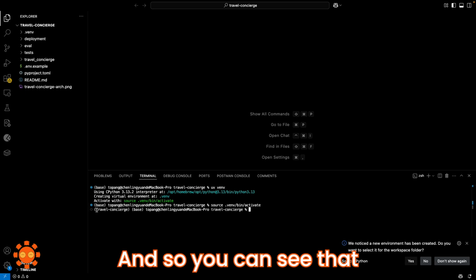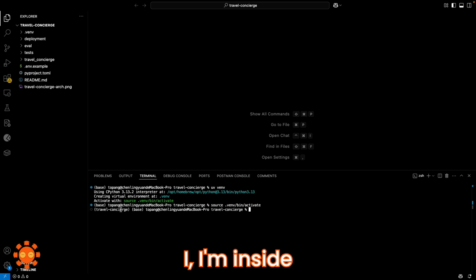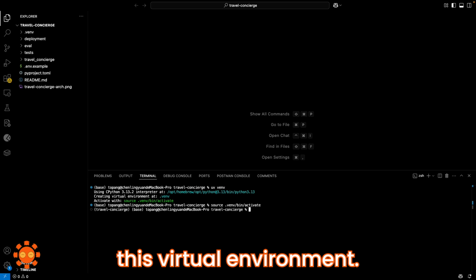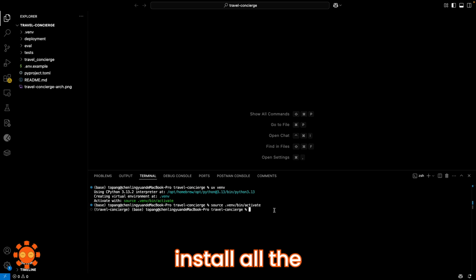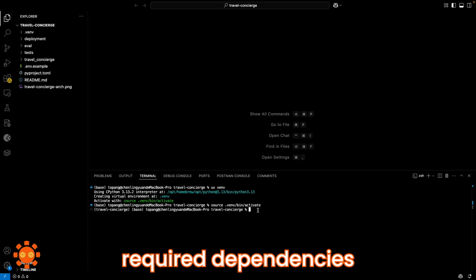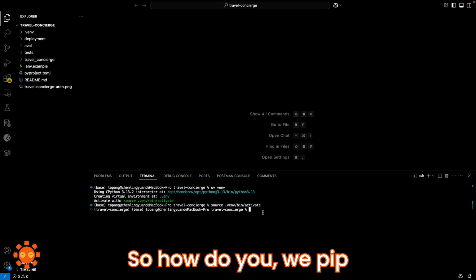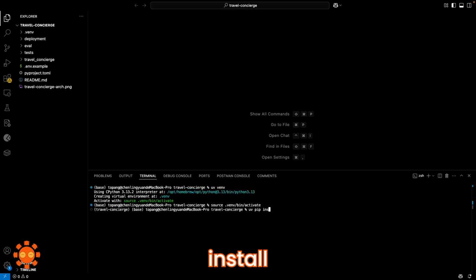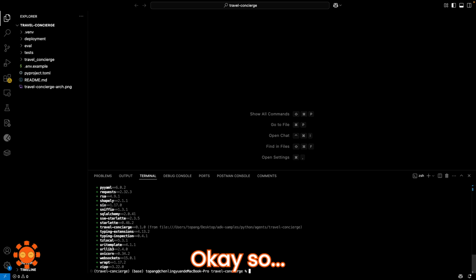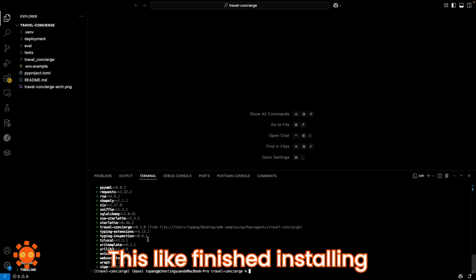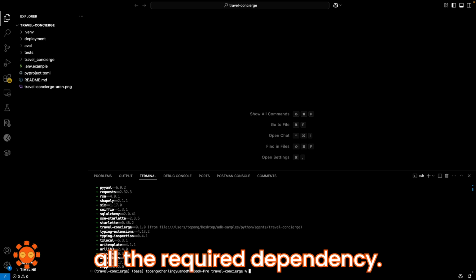Okay, so you see now I'm inside this virtual environment, and then you can install all the required dependencies in this TOML file. So I'll do uv pip install. Okay, so this finished installing all required dependencies.